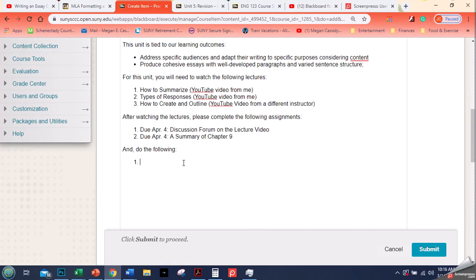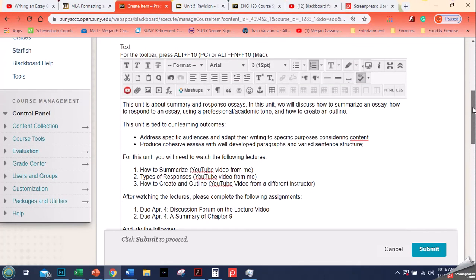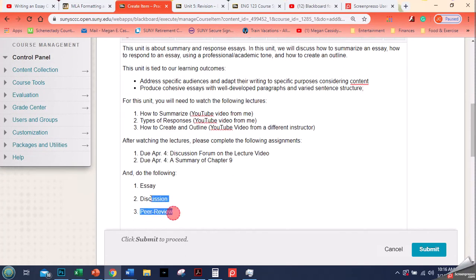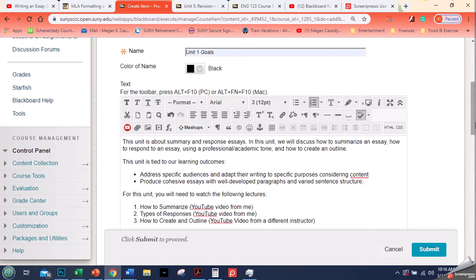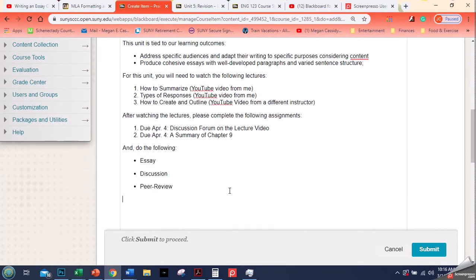So number 1, do this. Essay, do this. Discussion, and I don't do this online, but some people do. Peer review. There we go. Or if I wanted those in a bullet format, I can highlight them here and then go back up and click the bullet list, and now they're in bullet point form.